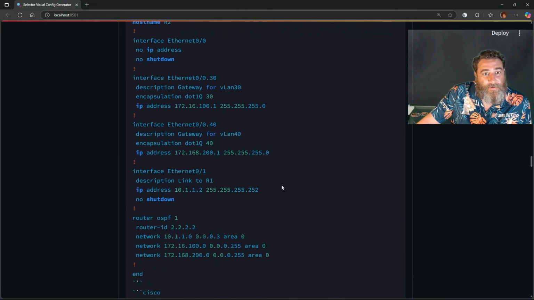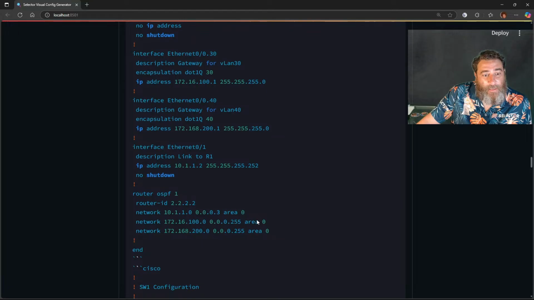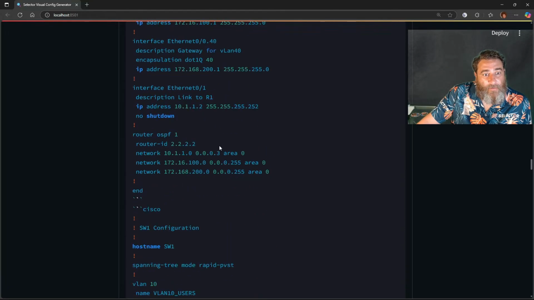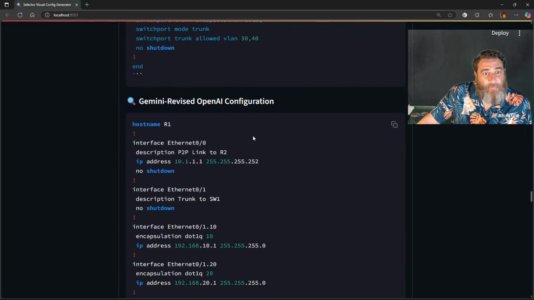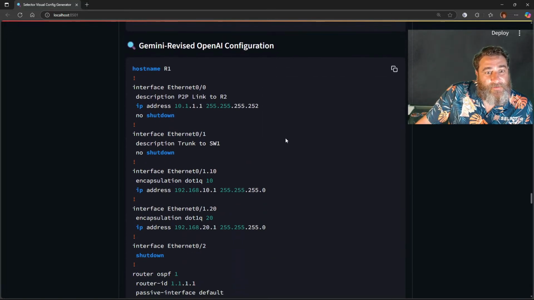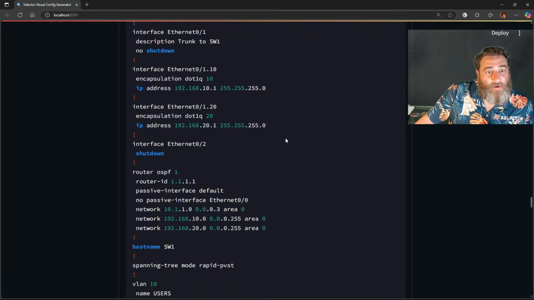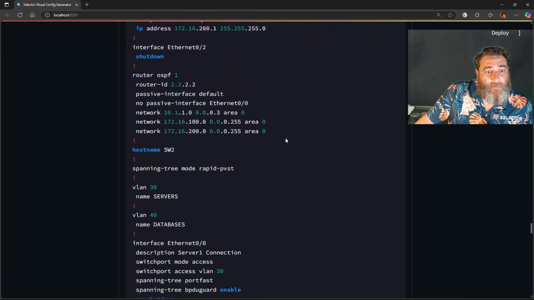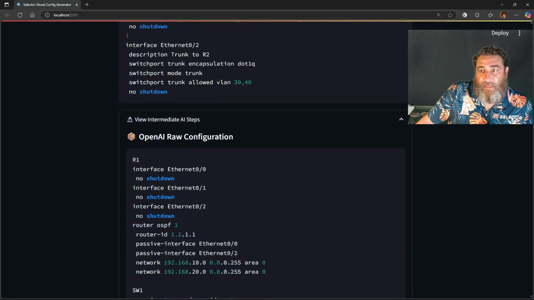And then this is router 2. Sub interfaces are all correct. Point-to-point link, router ID. Yeah. Do I got a router ID here? Yeah, okay. So then we have the revised configs, and that gets a little closer, ChatGPT. Okay, so let's look at the final config.